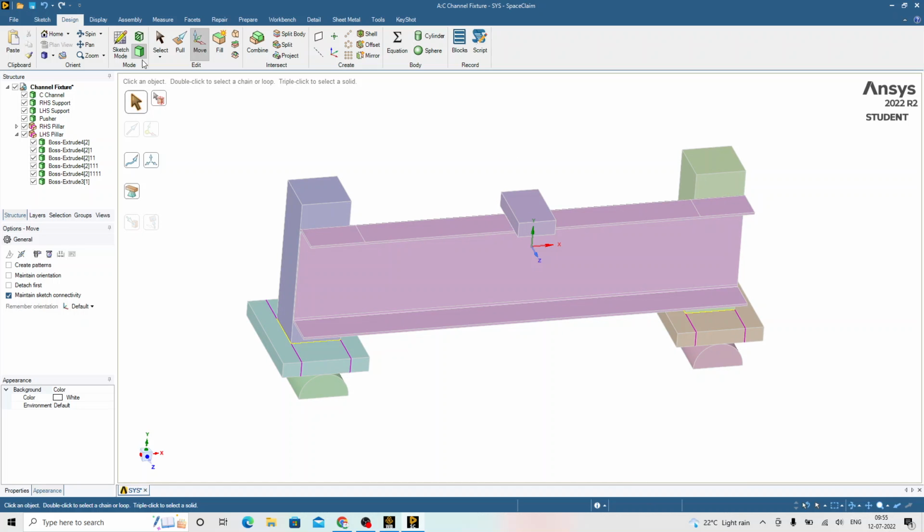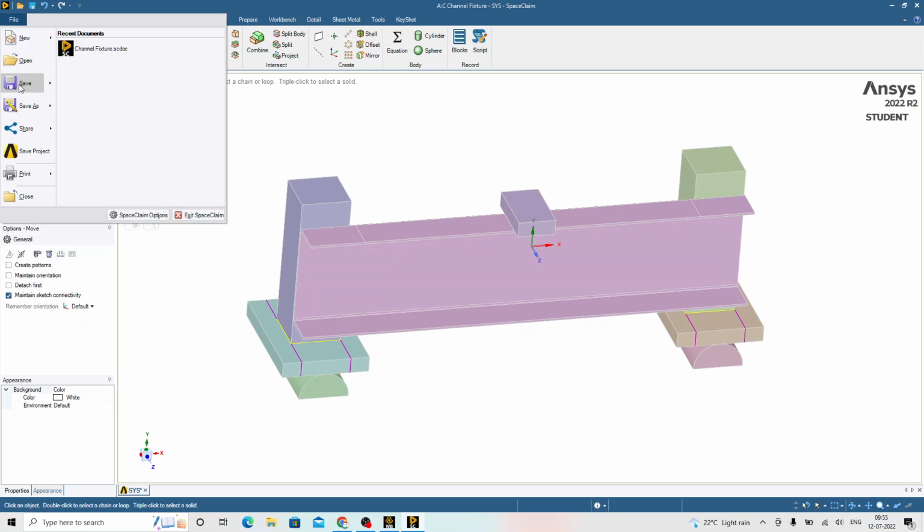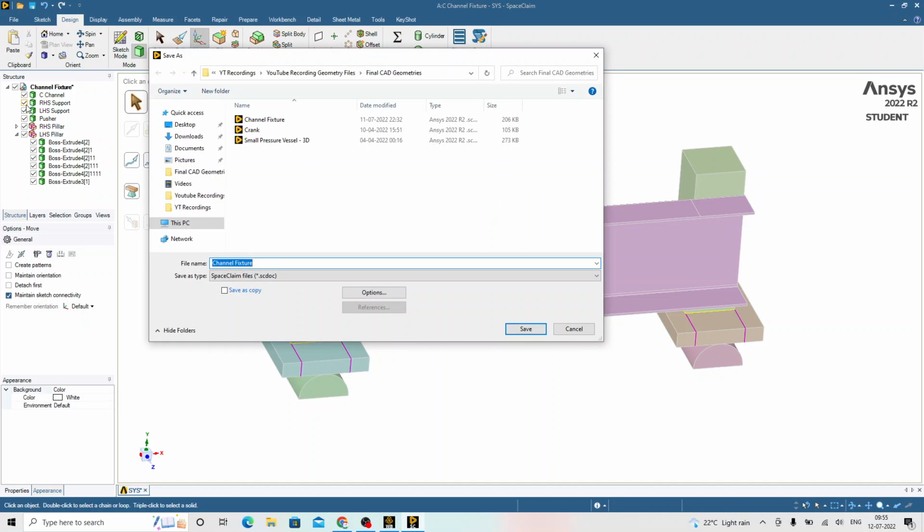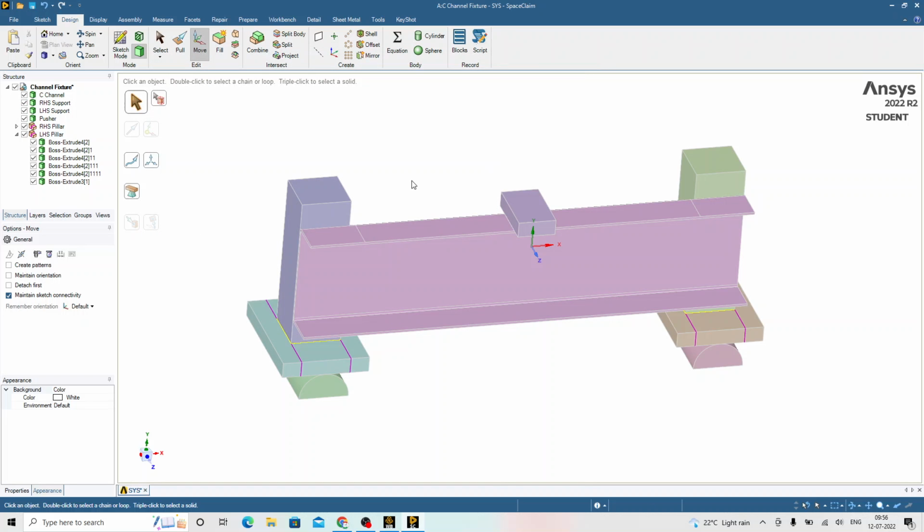The body can be saved: click on File, Save here, or we can say Save As. When we say Save As, from SpaceClaim, the body will be saved in a SpaceClaim doc file, that is a .scdoc file. This format you have to make a note of. Cancel that.